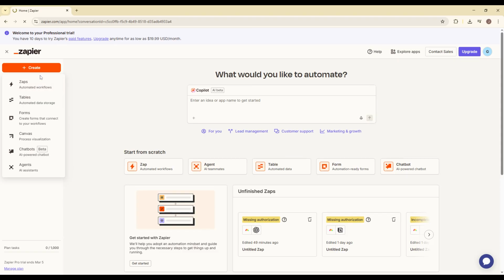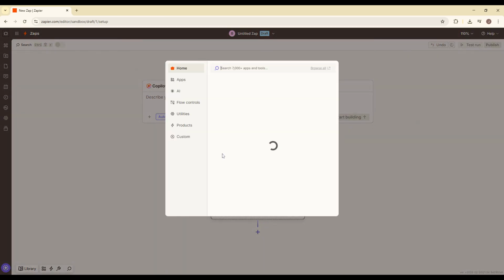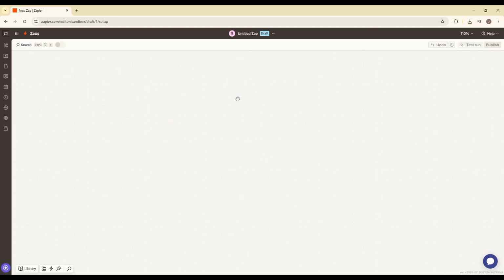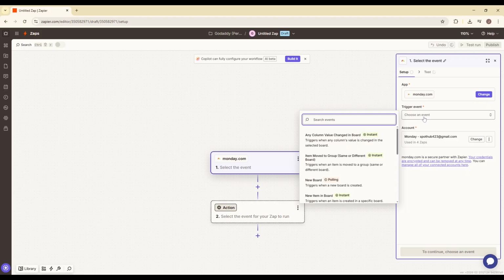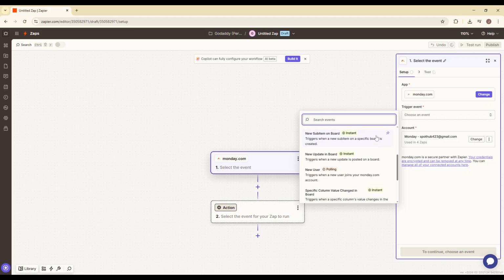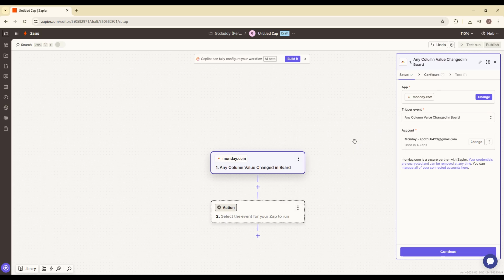A zap is simply an automated workflow that connects two or more apps. The first thing you'll set up is the trigger, which is the event that starts the automation. In the Trigger app search bar, type in Monday.com and select it from the list. Next, choose your trigger event. You'll see options like when item is created, when status changes, or when time tracking starts. Pick the trigger that best matches your workflow. For example, if you want a time entry created in Clockify whenever a new task is added in Monday, select when item is created. After choosing your trigger, click Continue.